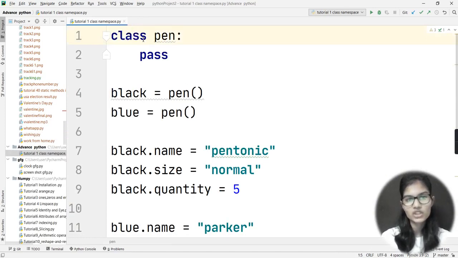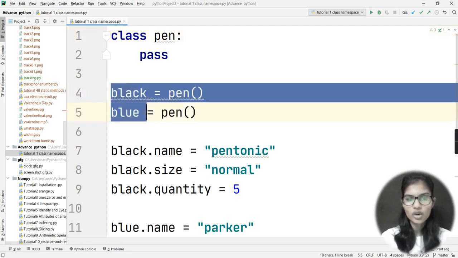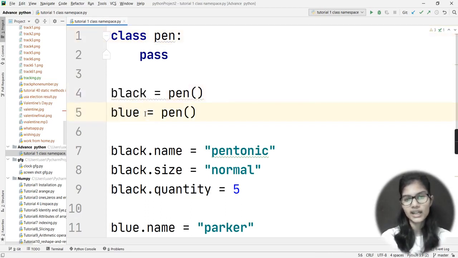The name for that class was pen, and I did not write anything inside that class, so I simply used pass. After that, I made two objects for my class, that is pen, and they are black and blue. After that, I added several attributes to my class, pen. Let's say the attributes are name, size, quantity.